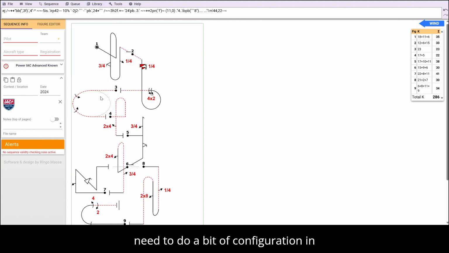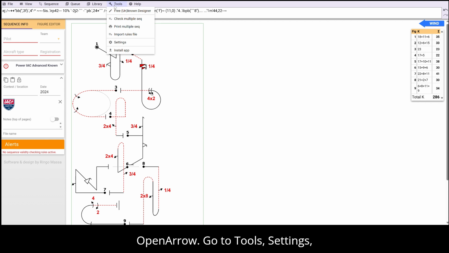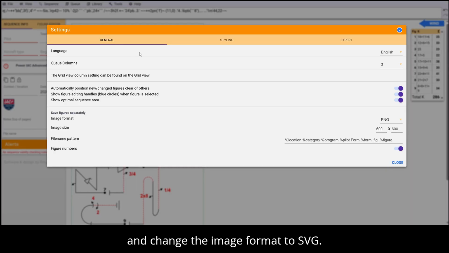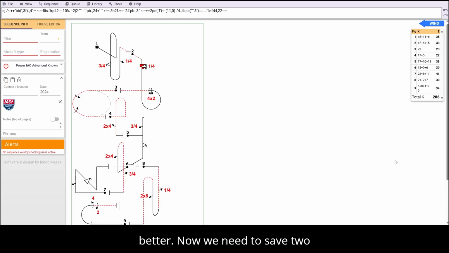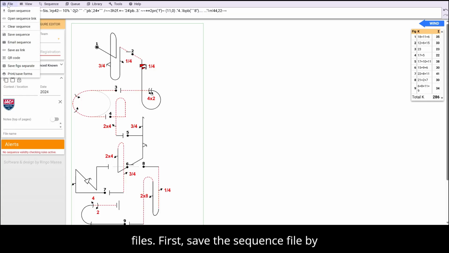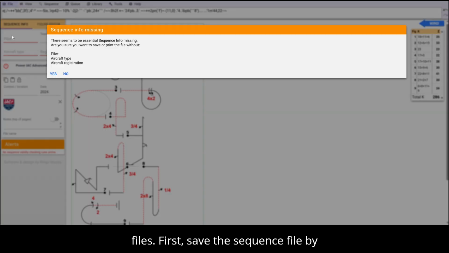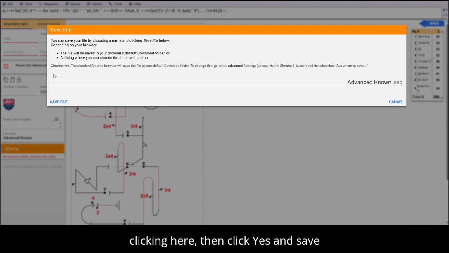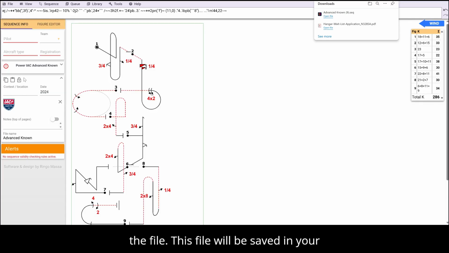We also need to do a bit of configuration in OpenArrow. Go to Tools, Settings, and change the image format to SVG. Change the image size to 200 by 200. This will make the ACROWRX form look better. Now we need to save two files. First, save the sequence file by clicking here, then click Yes and save the file. This file will be saved in your Downloads folder on your computer.